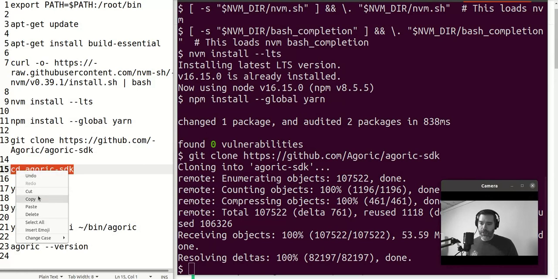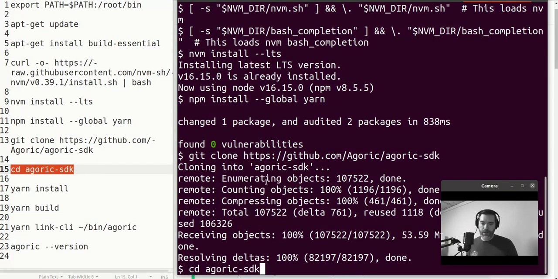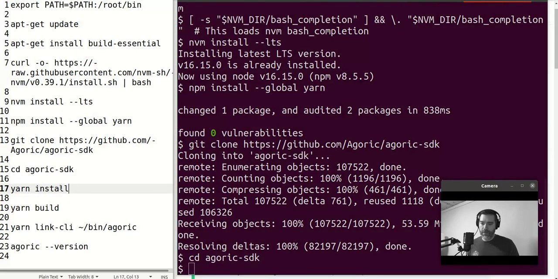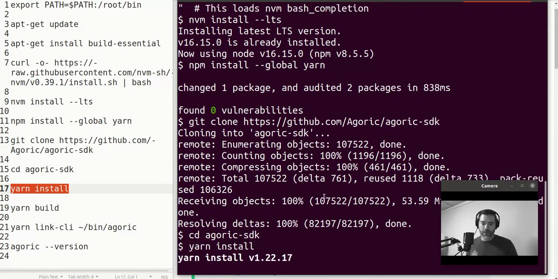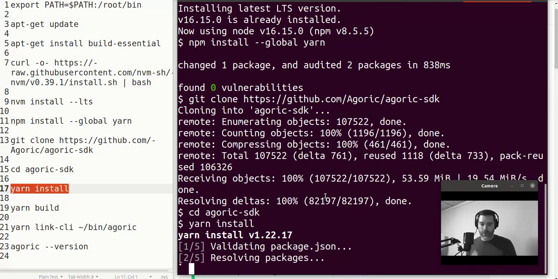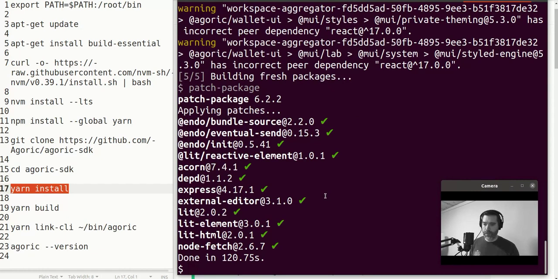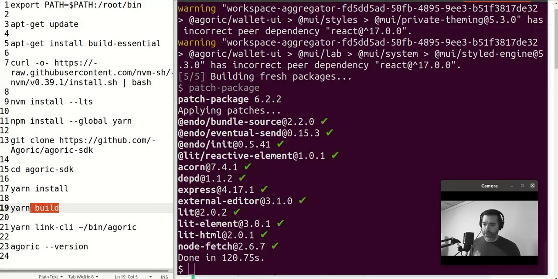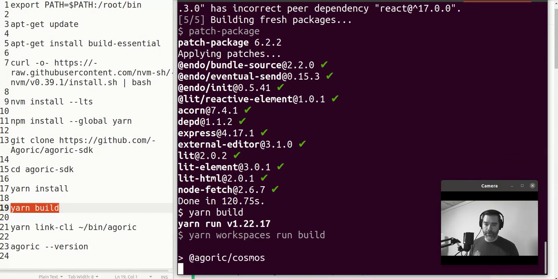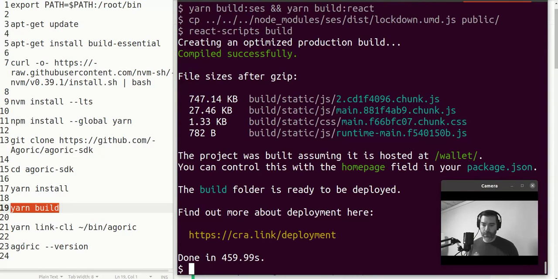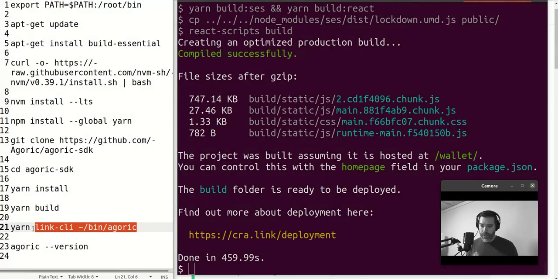All right, now we'll change the directory and head into the SDK itself. And then we'll do yarn install. Then next we'll build it. And then last we'll go ahead and link them together, the application.